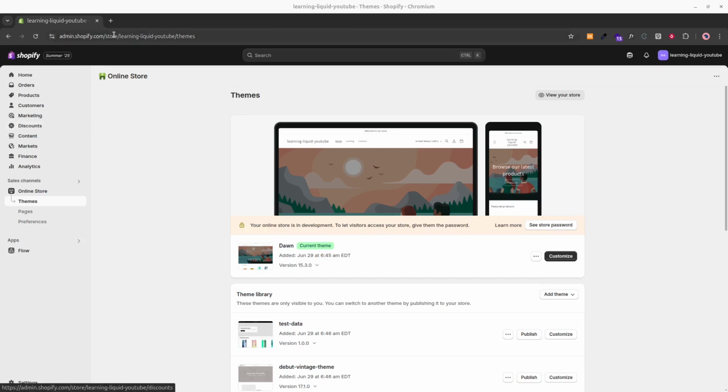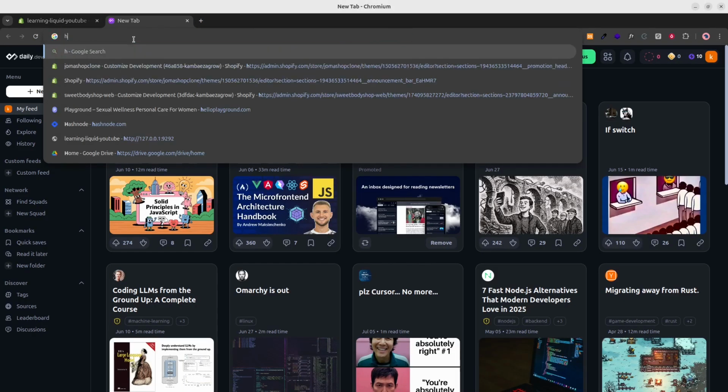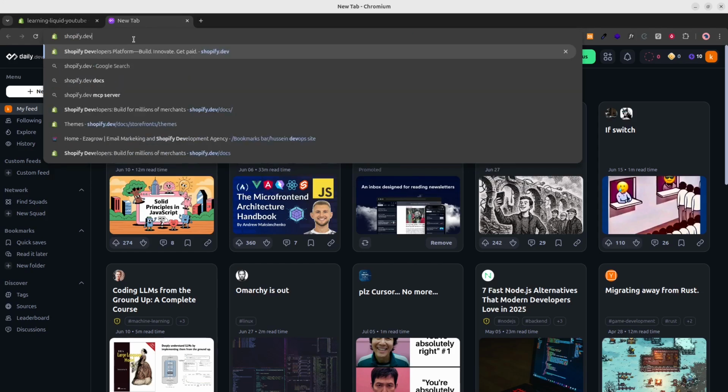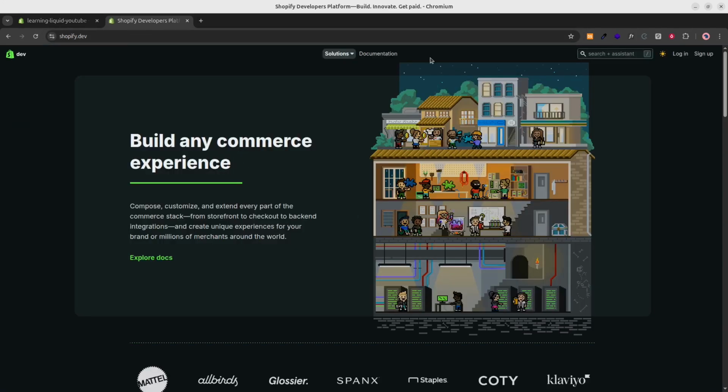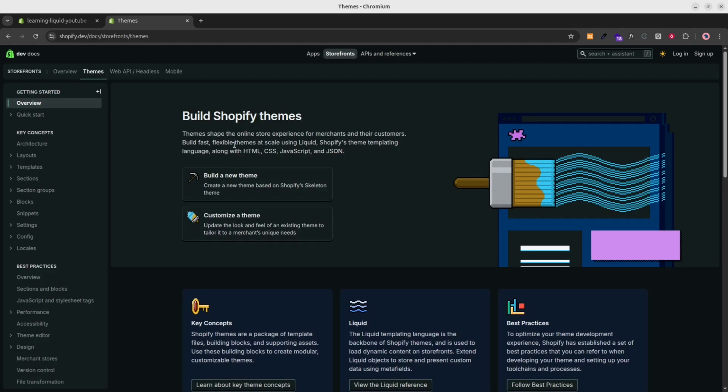What I'm going to do, we're going to go to the internet, to the documentation, shopify.dev/themes. All right. And I'm going to click on documentation here and click on themes, create a theme using Liquid. And we're going to build, we are learning Liquid. So we're going to go with this option, building a new theme.